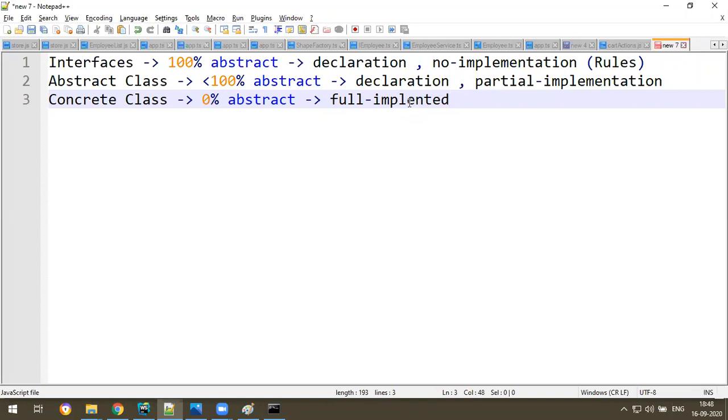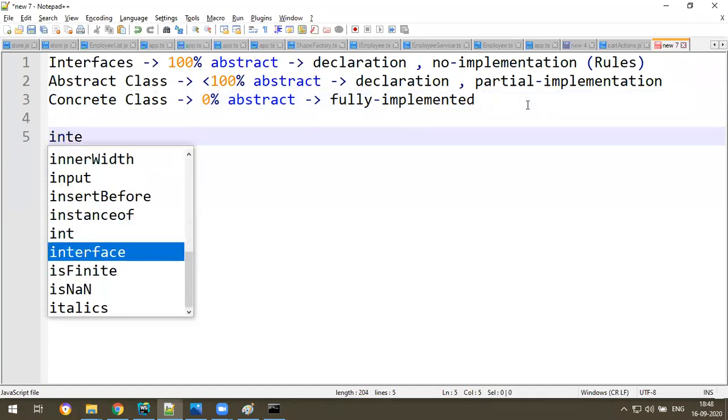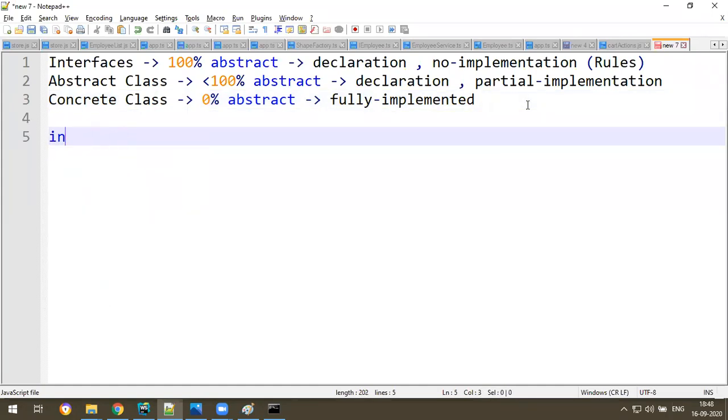Implement. Where is it implemented? Fully implemented is called a concrete class. So, what is the concept behind it? It is the interface. Suppose you want to create an object, for example an employee object.